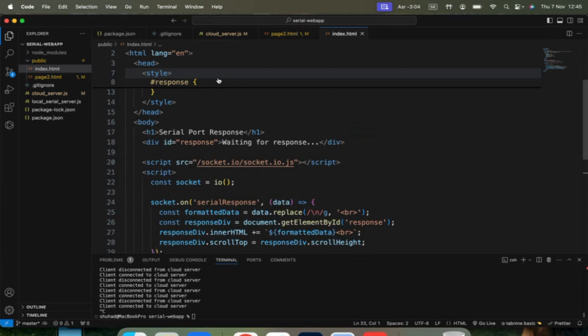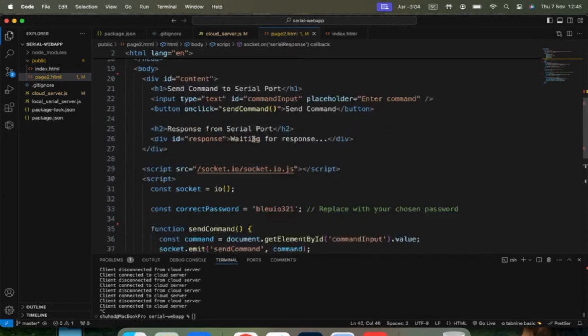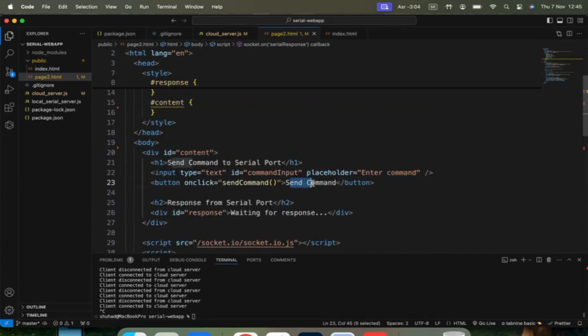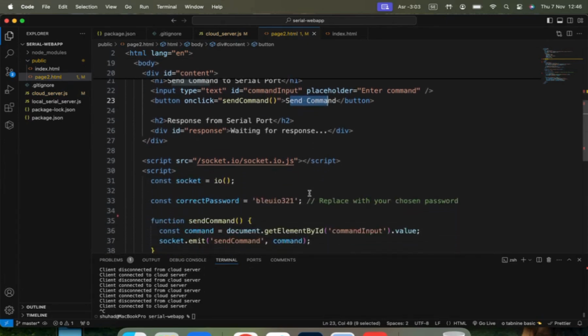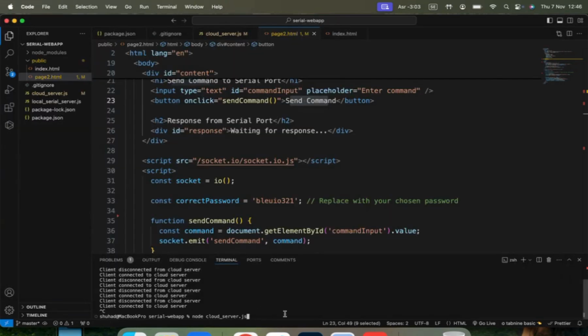Now let's look at the interface we'll use to send commands and see responses. Index.html shows us responses from the BLE devices, while page2.html is where we type in commands. For example, we could type a command to check the device status, start a sensor, or even scan for nearby devices. When we enter a command in page2.html, it travels over the internet to the local computer. The local computer forwards it to the BleuIO dongle, which interacts with the BLE devices. The response then comes back to our remote computer, so we can see it on the screen.